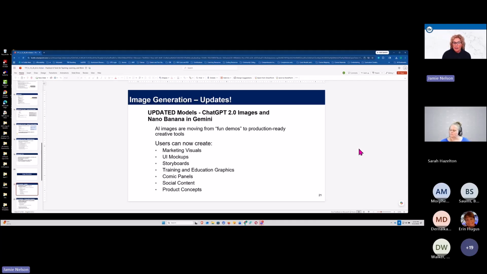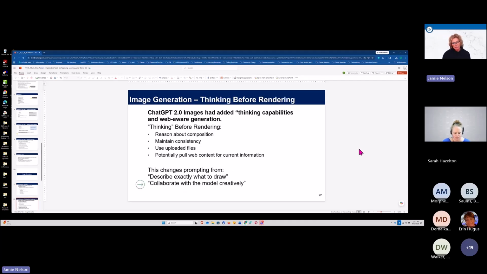Using it for user interface mock-ups. If you have a course where you're doing some type of mock-up, they're really good for that. Storyboards, we know what those are. Training and education graphics, comic panels. We see a lot of educators generating comic panels, which are interesting for their course content. Social media and product concepts.